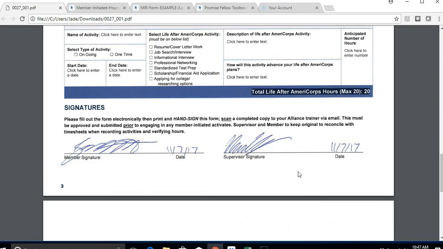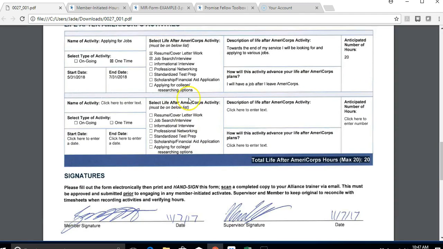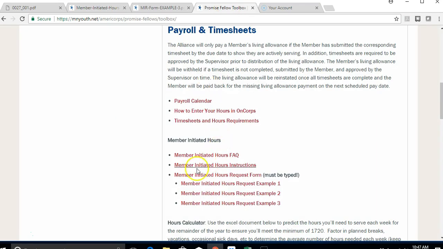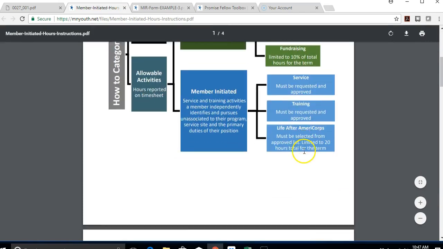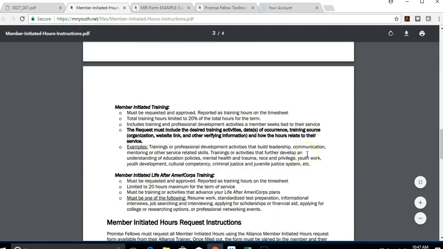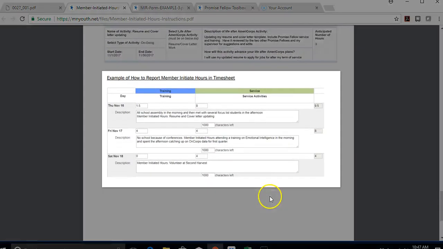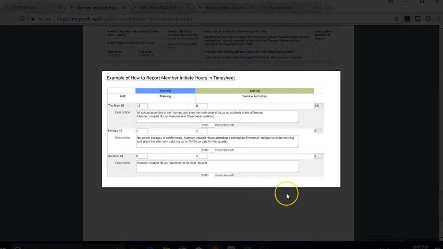Now we're going to pull up instructions on how to put these hours into a timesheet. This can be found on the Member Initiated Hours instructions, right in the toolbox. There's a lot of really great resources here. We're going to go all the way to the bottom to the example of how to report member initiated hours in a timesheet.